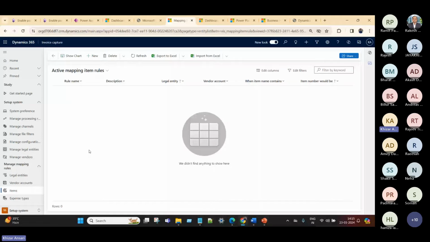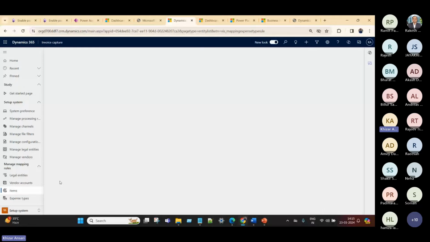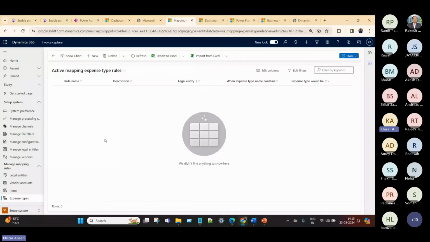Then you can also define expense types. You have mapping rules, so if you have a particular type of expense, then you have to map it to this kind of dimensions and these kinds of configurations within Dynamics. You can also do that in here.